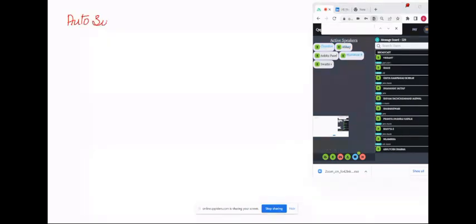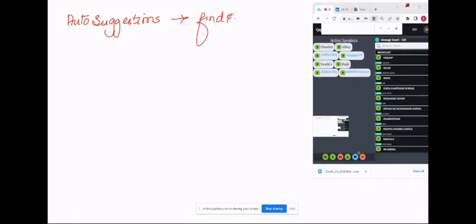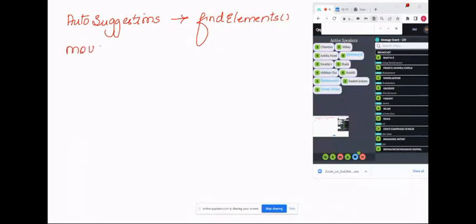Make a note of the questions. Now everybody should answer quickly. Tell me everyone, how do you handle auto suggestions? Move to element. Using find elements method. Next, how do you handle mouse over?